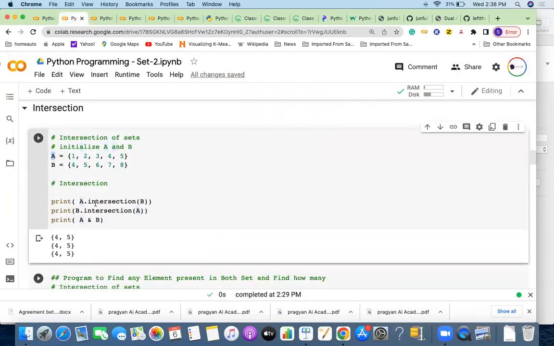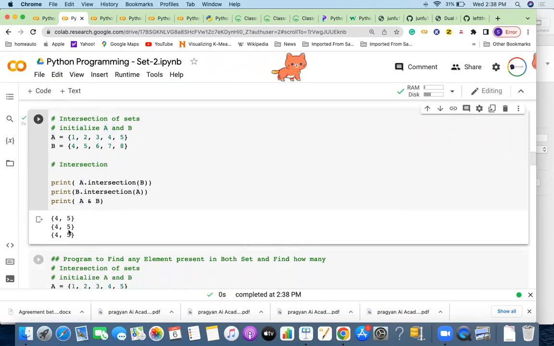So now, if you do it programmatically with bitwise operators, this is how I am trying to do it. Since 4 and 5 are common in set A and set B, I am getting the result 4 and 5. So either I do A intersection B or B intersection A or use the bitwise AND operator, I will be getting the same thing.